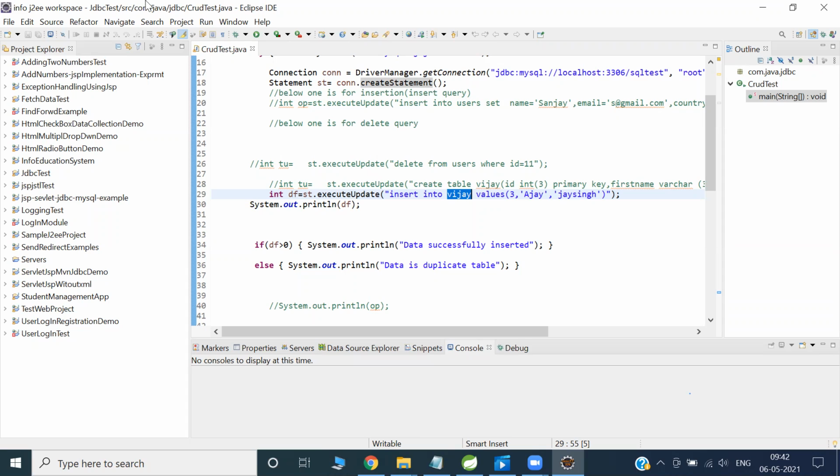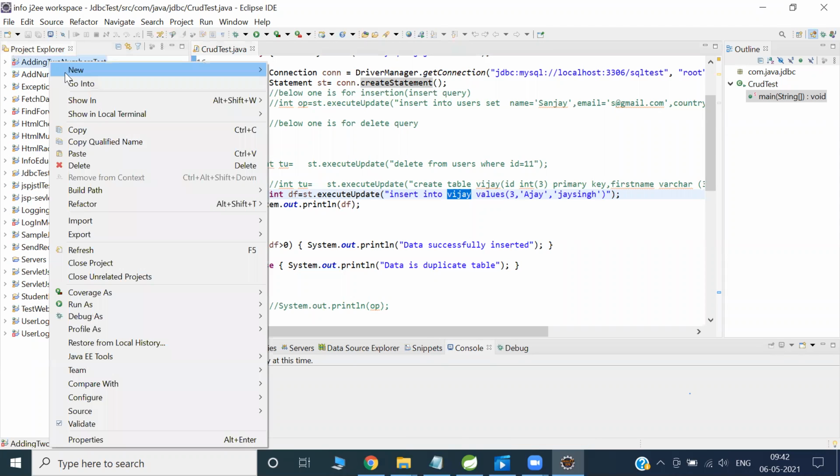Let me take an example of adding two numbers. Is it working? Add two numbers. One moment.